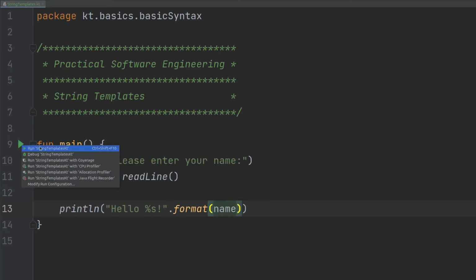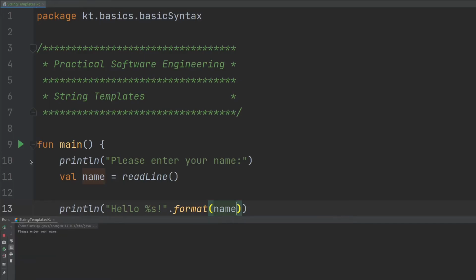So if we run it again, we can see that it does exactly the same, but the code is a little bit more readable. So here you can see Ludwig and it prints again, hello Ludwig. So this looks a little bit better, but in Kotlin, we can improve it even further.